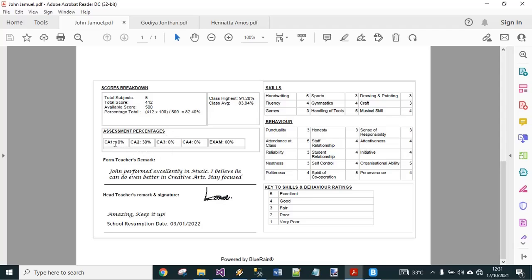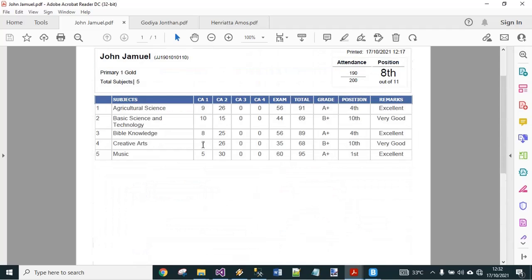So here we have CA1 as 10, 30 and 60, just as we specified. Then here the skills and behavior; these are the values we randomly inserted, and this is the key to the skills and behavior rating. So 5 is excellent down to 1, which is very poor. And here we have the form teacher's remark. This is automated and personalized for each student, and it generates the text based on the results.